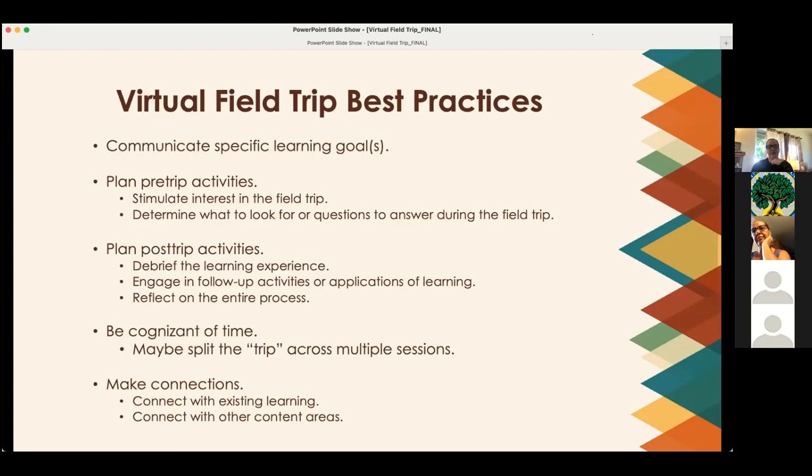Be cognizant of the time. You really want to think about the age group and the developmental stage of your students and your learners, and make sure that the virtual field trip is not too long. Some of them can be rather long. When I was doing my research, they range normally from 20 to 45 minutes. And usually the 45-minute ones are longer, but are for older and developmentally appropriate students.